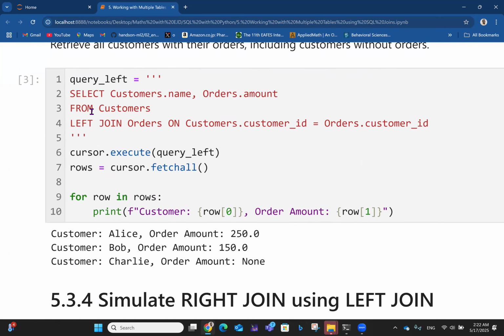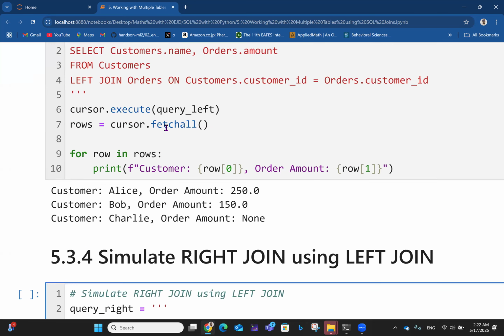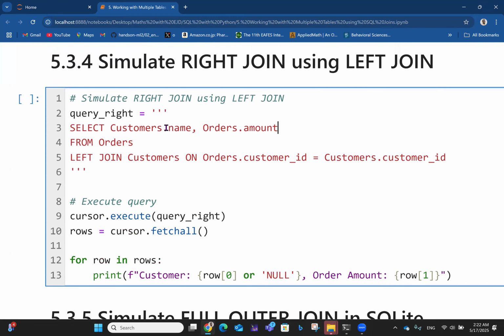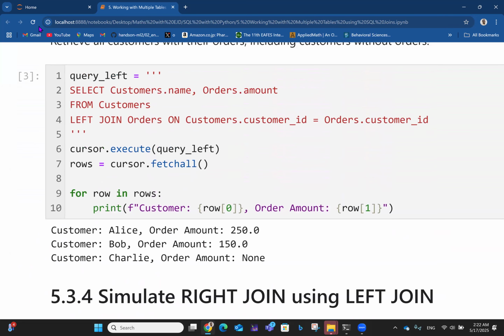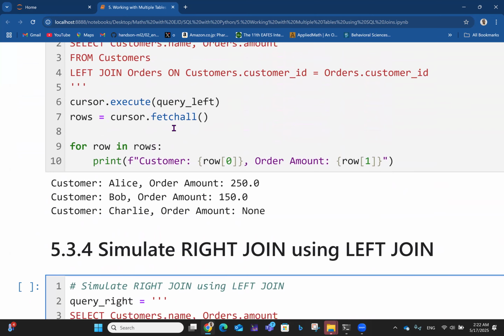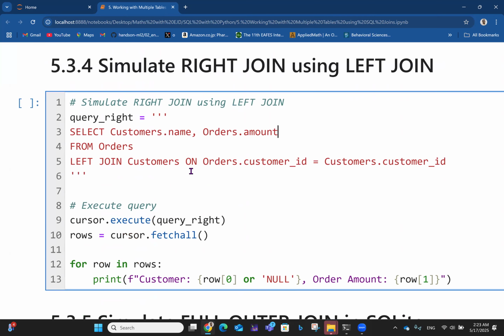You say from it will now be from orders left join customer. So it's more like you're switching the tables over, so you can still achieve your left join. And so either way, you still have your result. So before it was from customers left join orders, but here it's from orders left join customers. SQLite does not support right join, but you can use left join and switch the tables, and every other thing is the way it is.